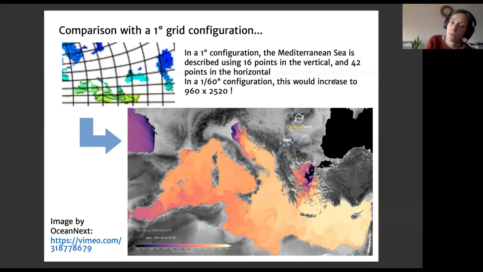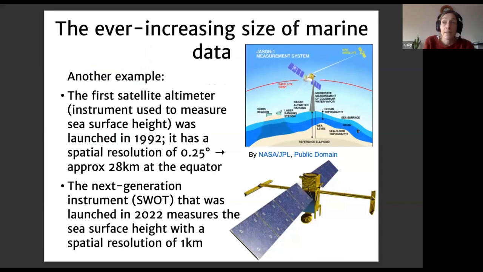And this evolution has happened over a period of maybe 25 years, right? This increase in resolution. And this is true not just for ocean models, but also for satellite data. So the first satellite altimeter was launched in 1992. That returned data, it's still returning data with a spatial resolution of 0.25 degrees. So that corresponds at the equator, the largest point, to about 28 kilometers.